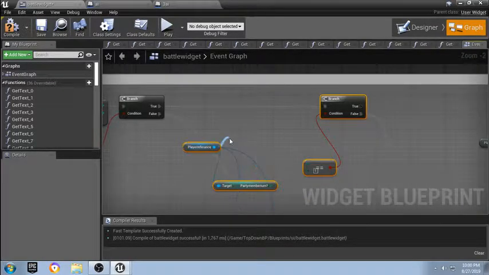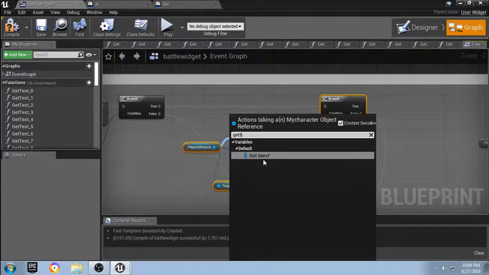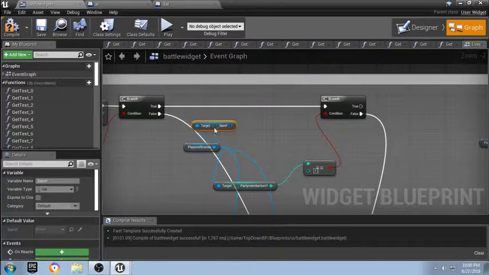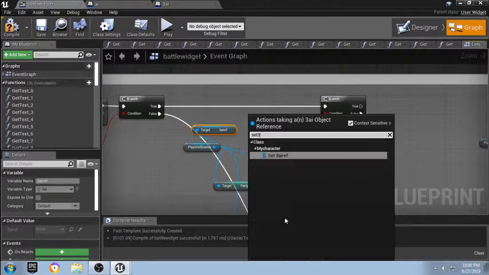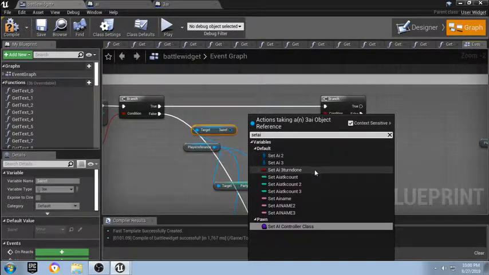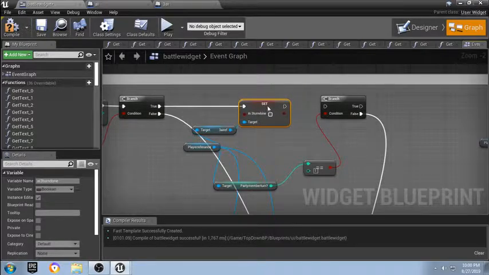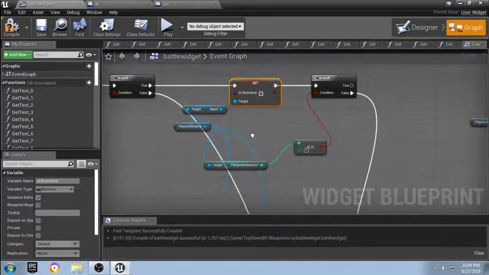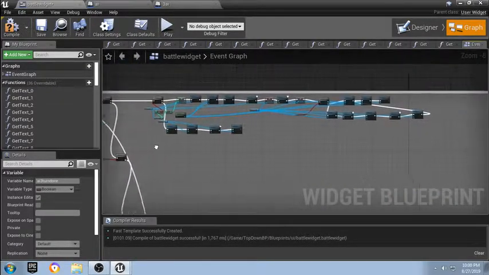First we'll actually pull off of our player reference and say get 3 AI reference, and right here we'll say set AI3 turn done, and we'll set it to false. Okay, then off of this true pin we're just going to plug it into there.